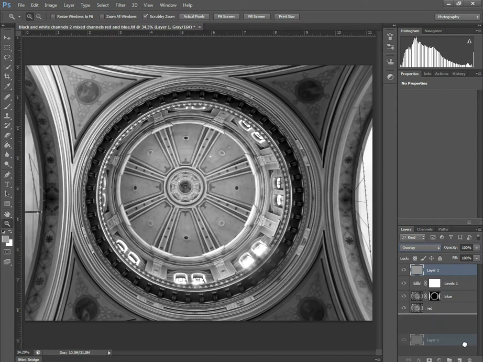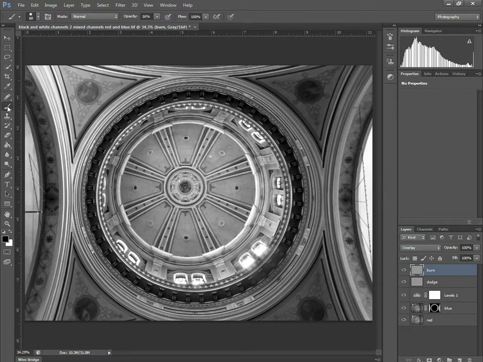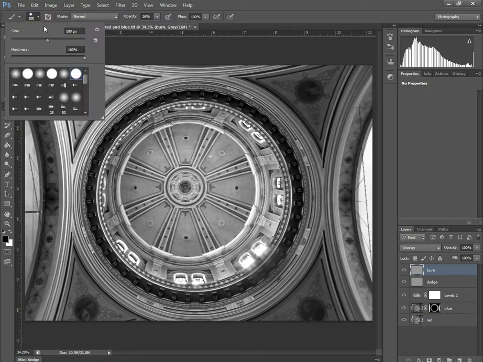Okay, and what I would do is duplicate the layer because you need it twice. I name one Dodge, and I'll name one Burn. Now for dodging and burning, you actually need to use the black and white color and a brush. Now what I would always use is a brush which is very soft. So a very soft brush. Okay, so 0% hardness on there.